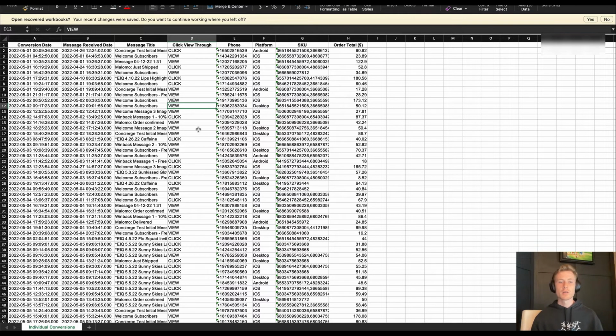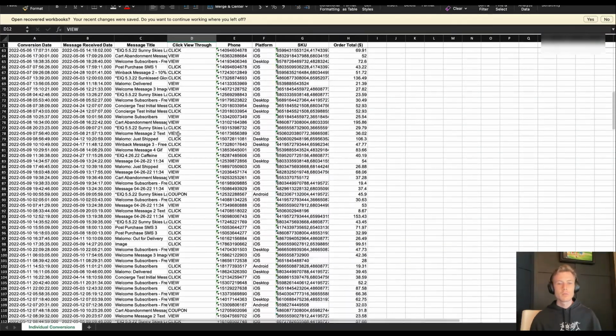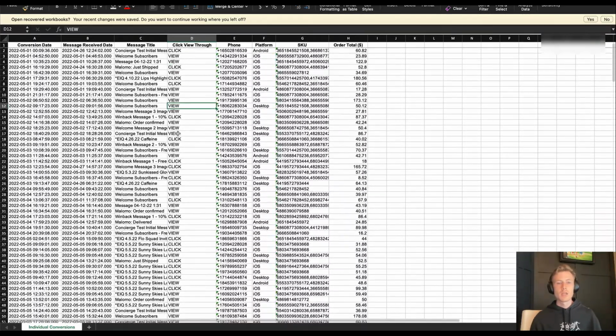But you can see here where the message came from, what journey or what campaign, whether it was a view or click revenue. And so this is very helpful in understanding where the revenue attribution is actually coming from within the platform.